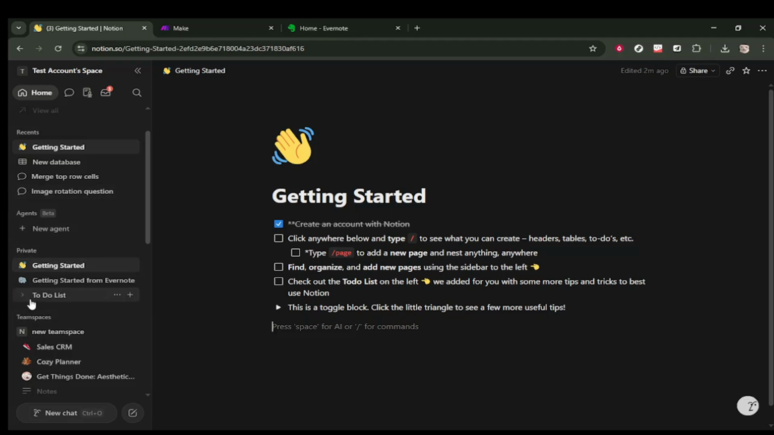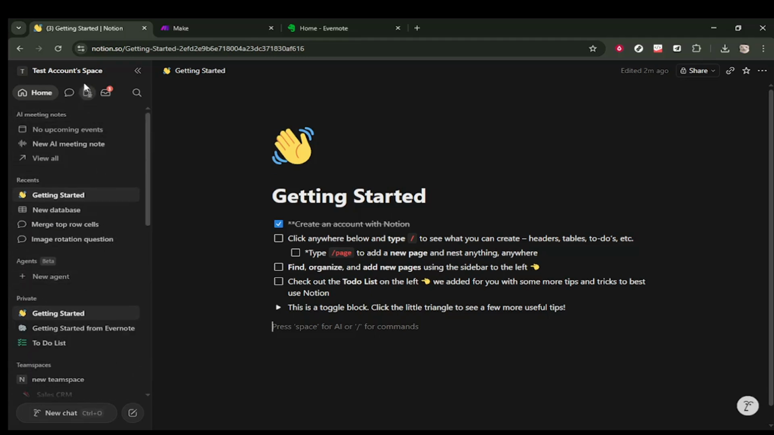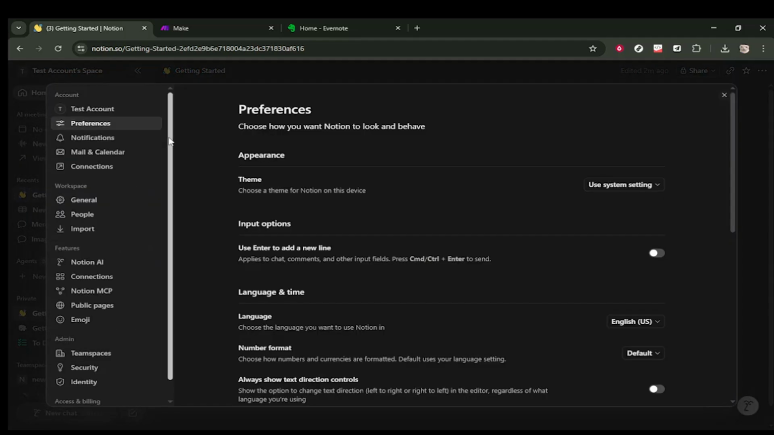Next, click your space name in the sidebar near the top left area of Notion. This opens the Workspace menu where you can manage settings and tools connected to your account. From that menu, select Settings. This is where Notion keeps important options like members, billing, and most importantly for this tutorial, importing content from other apps. Inside Settings, find and click Import.